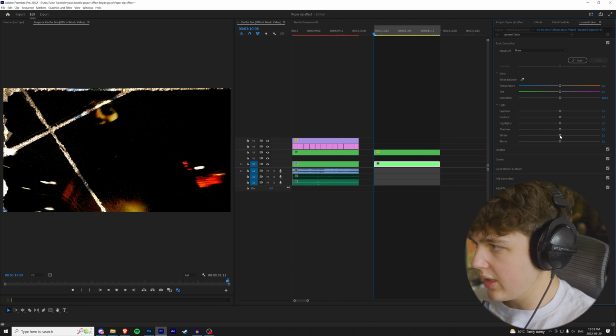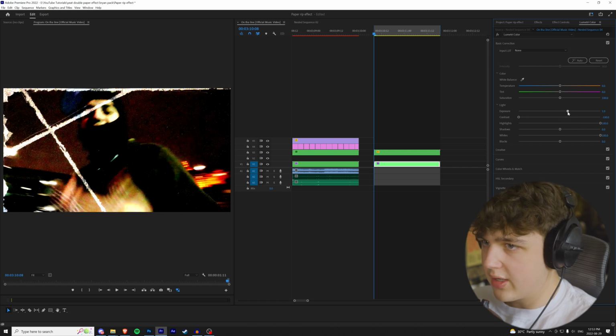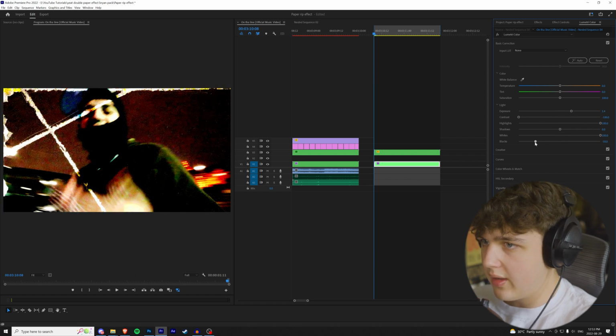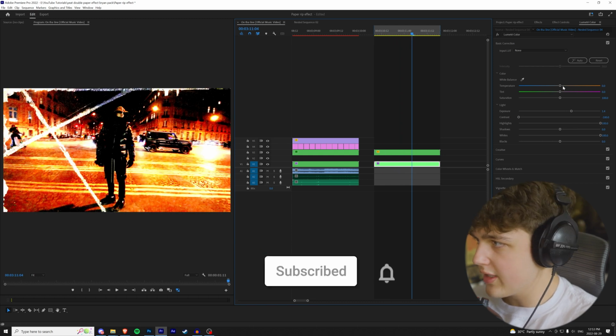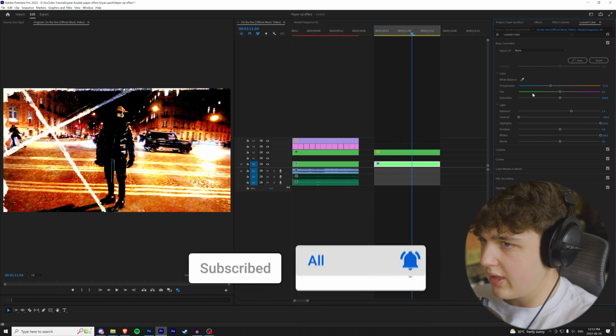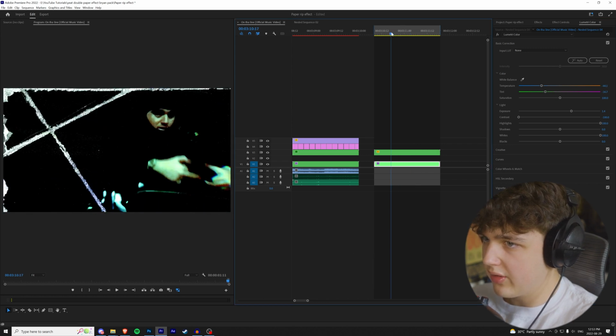So as you can see here, we're gonna blast the highlights just to bring out his face, blast the whites, turn down the contrast, up the saturation a bit, and then I think that's good there. And then you guys can play with the temperature if you want. See how it's crazy orange there? Turn it down and then make it green. I like the green look on this footage, to be honest with you.